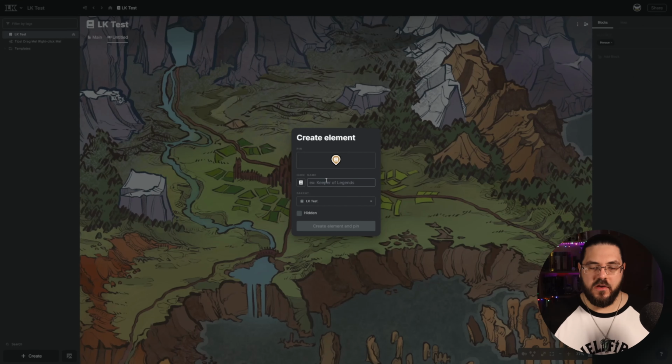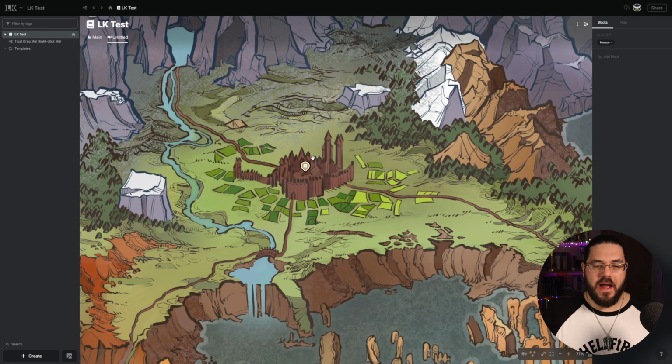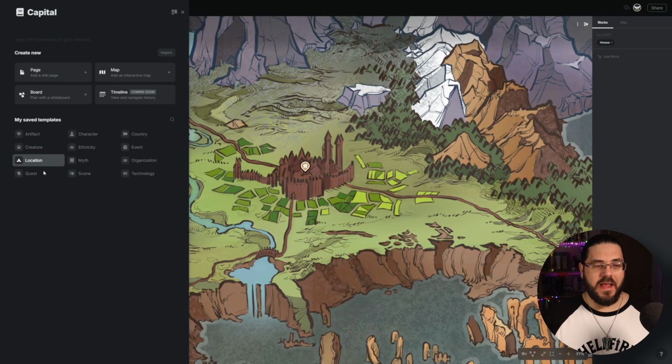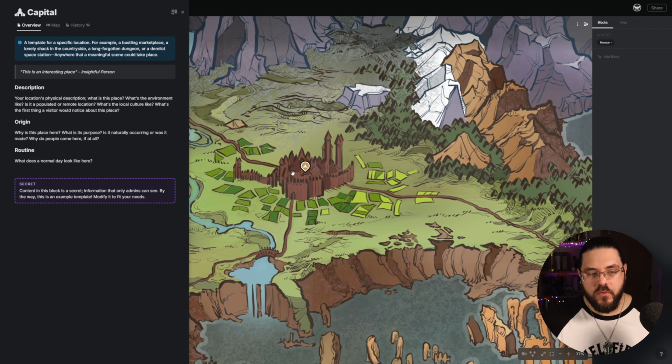So we're just going to create a place here, and we'll just call this capital and create our element. And then when we click it, we get a new page. We can add options, and you can see that there are a bunch of templates. The example Legendkeeper world comes with a bunch of templates, so a location template, which is what this would be, and it gives you some options. You can see you've got a little information box that tells you about this place, a quote for like a read aloud section, and then some descriptions and stuff.